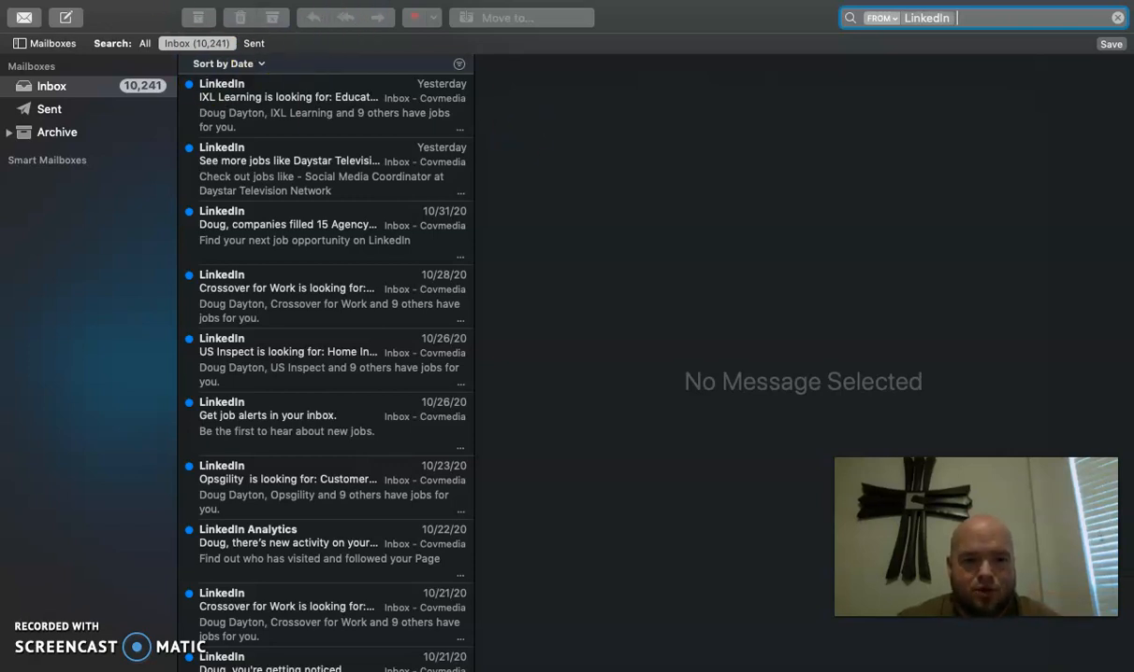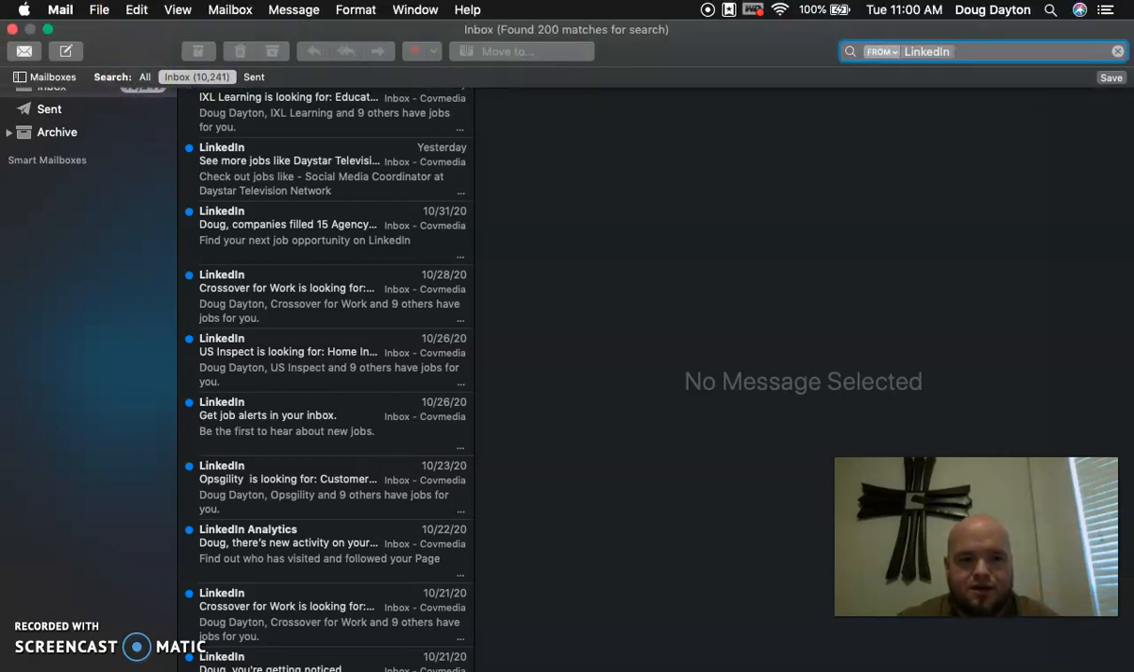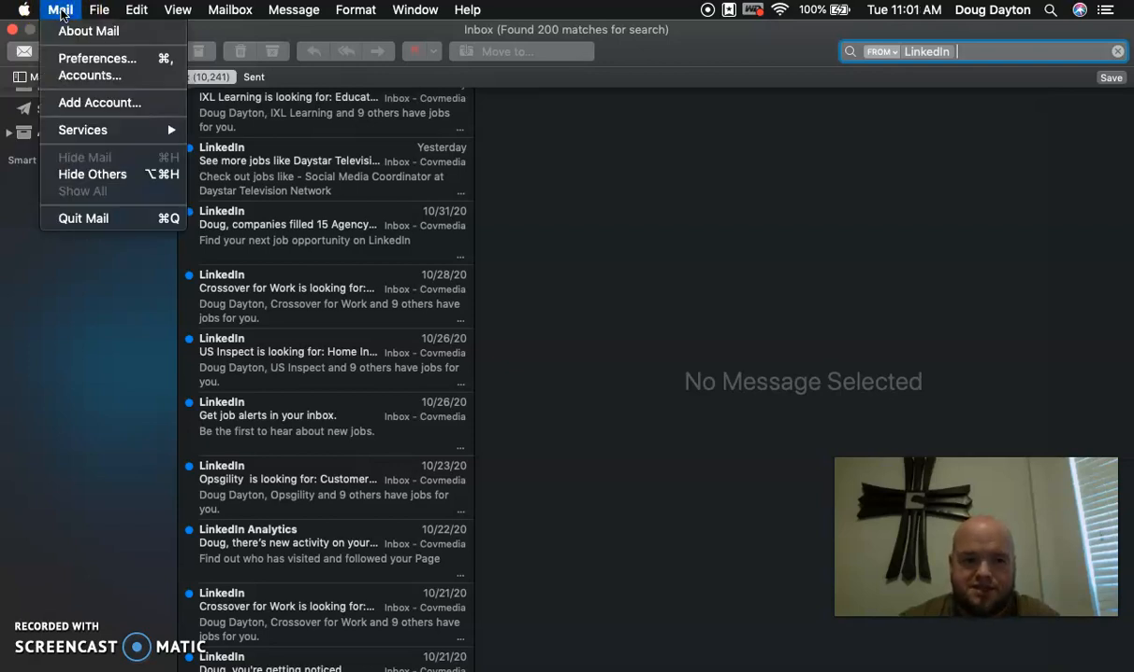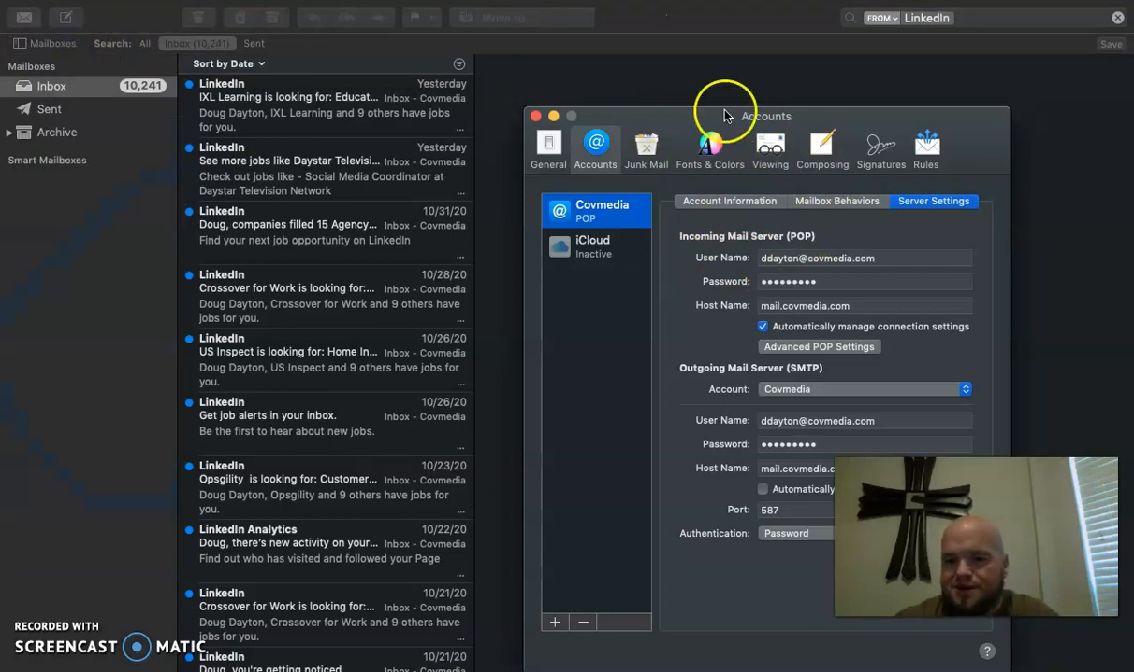So in MacMail, hopefully you can see this bar across the top. This is the mail bar. It may be covered by my Screencast-O-Matic one, but you click Mail, go down to Preferences, and that will open this interface. So in your MacMail, there's a chance that it could auto update and work if this button is selected. If your password has been changed, just enter it here and here.